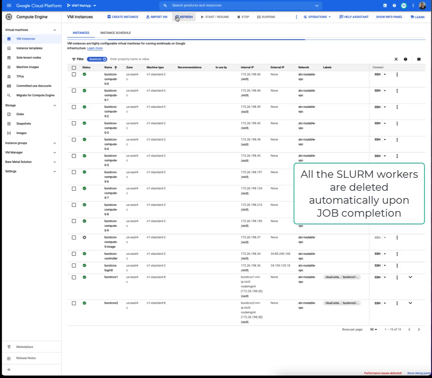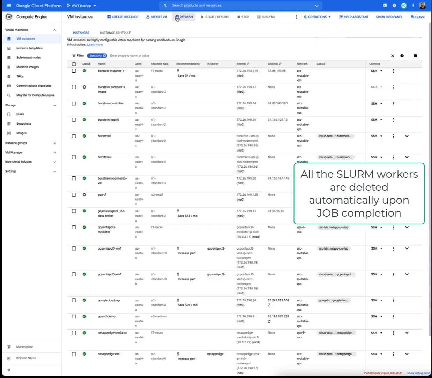Before continuing to the next step, we can refresh the Google Cloud Console window, and we can see that all the 10 workers are deleted automatically by SLURM upon job completion.